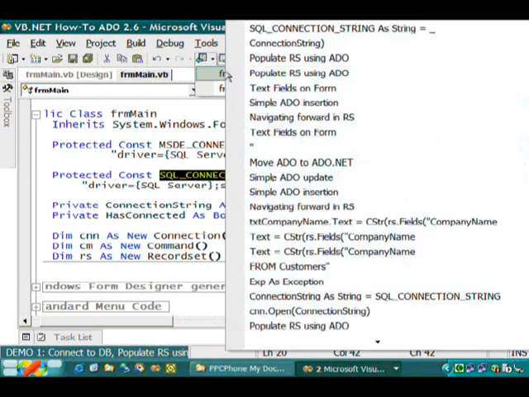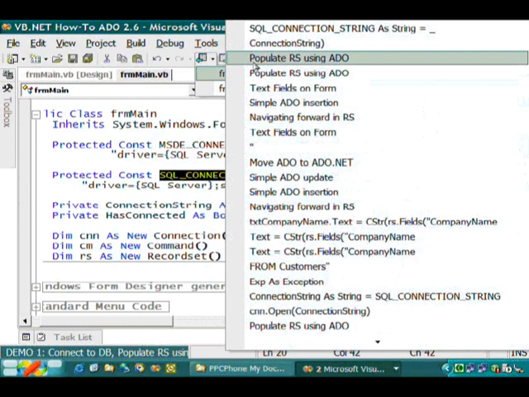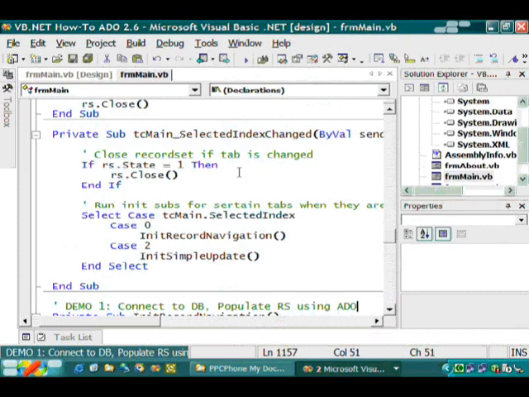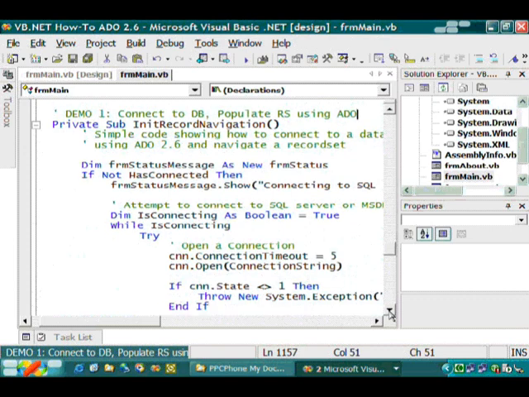Navigate backwards. So the IDE keeps tabs on where I've been inside of my code. So now I just jump back to where I was, and we can dive back into that code.